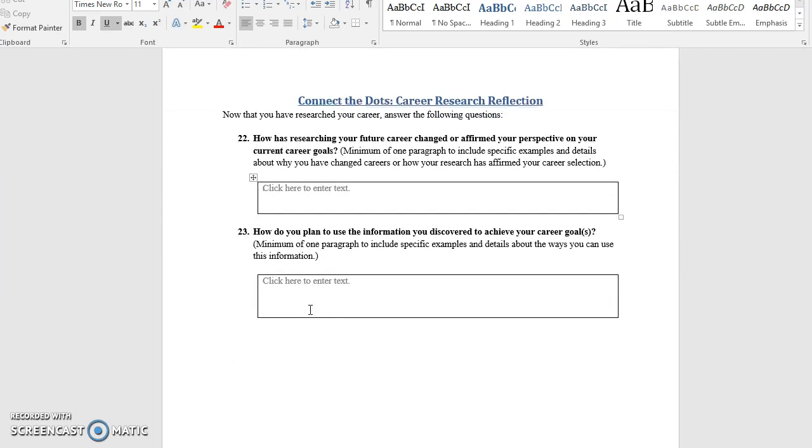So you're done. You talked about your strengths. You talked about your assessments. You've done research in 2 spots, and this is the final piece. How does researching your career change things? How does this research actually change what you're thinking about your career? And then how can you use this information to address your career goals? Is there a specific degree that you need to pursue? Are there internships, et cetera? Once you complete all those parts, you're done with the assignment and you're ready to go.